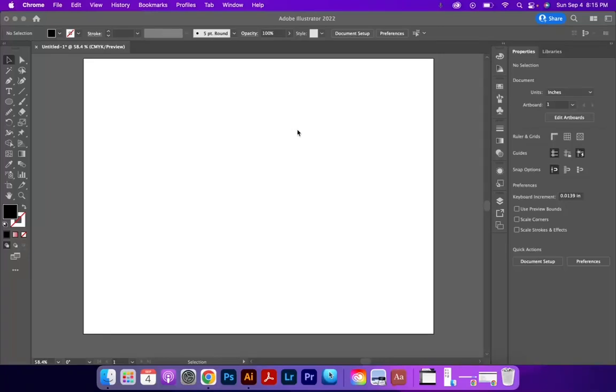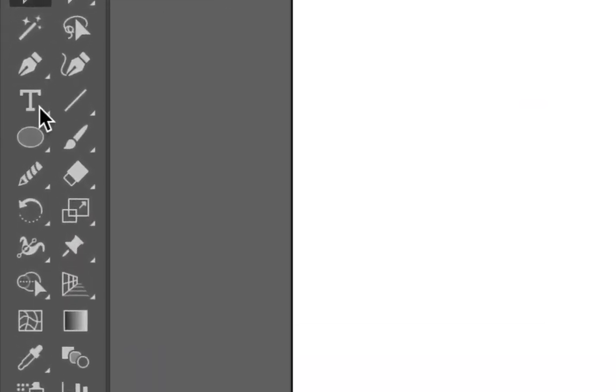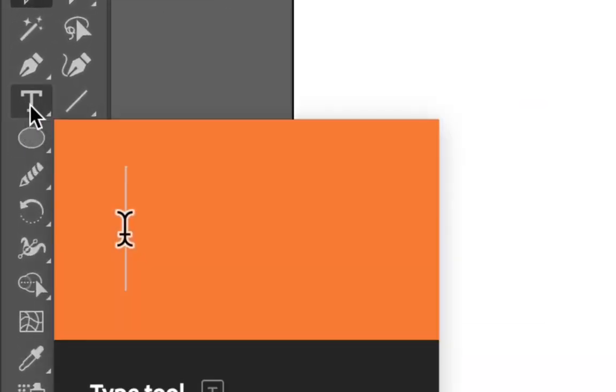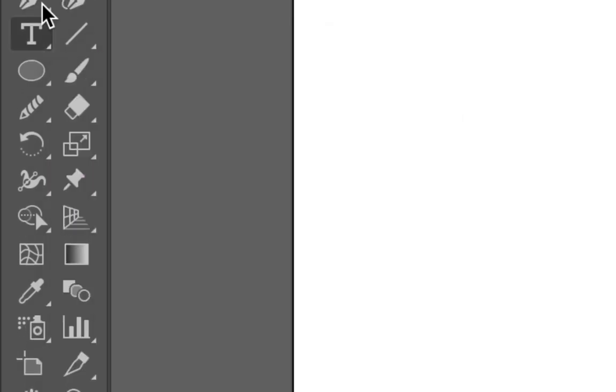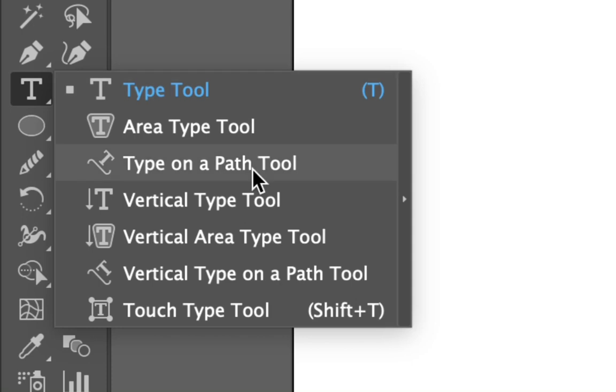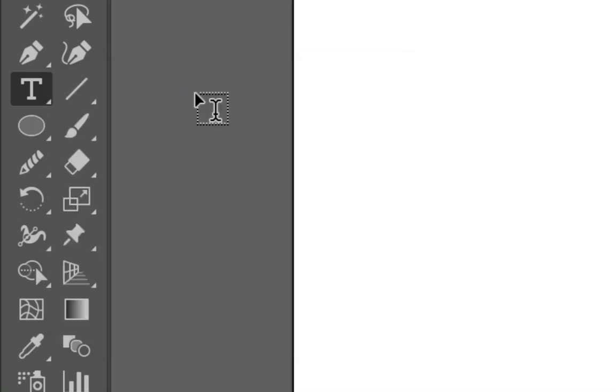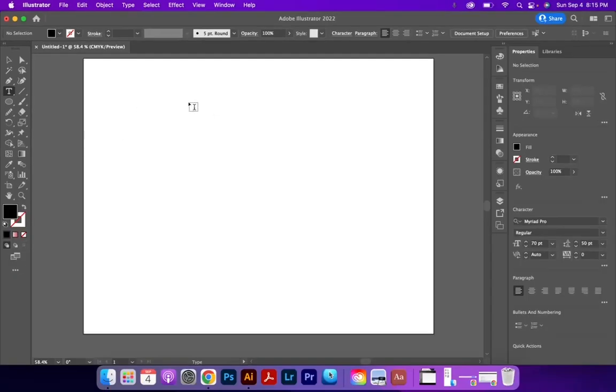In this video, I'm going to show you how to use the text tool. Now, the text tool is located over here. It looks like a letter T, and it's also quick keyed to the button T. There is a variety of different methods, but we'll just start off with the type tool and go from there.